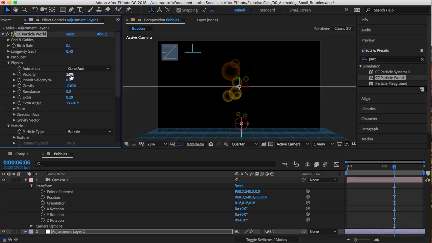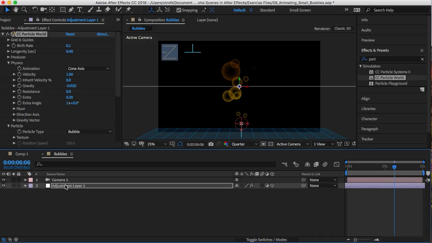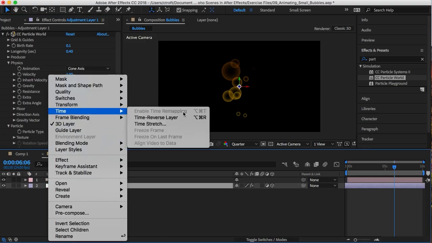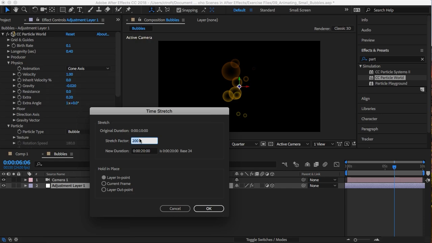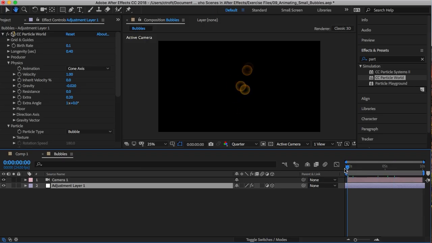But other than that, I think it's looking good. The other thing I do want to do, though, with bubbles is right-click on the adjustment layer and go to time stretch. And here, I want to extend this, let's say, to 400 and click OK, just to see what it looks like.